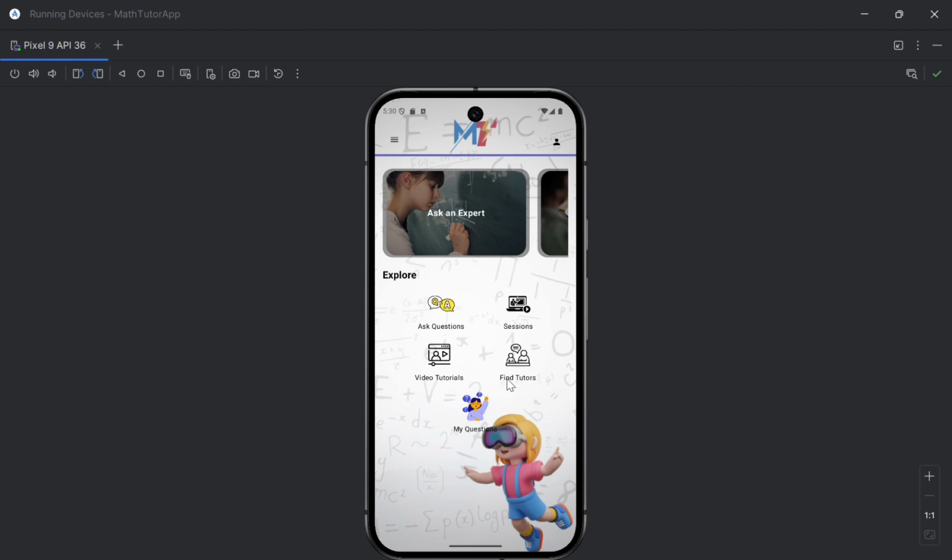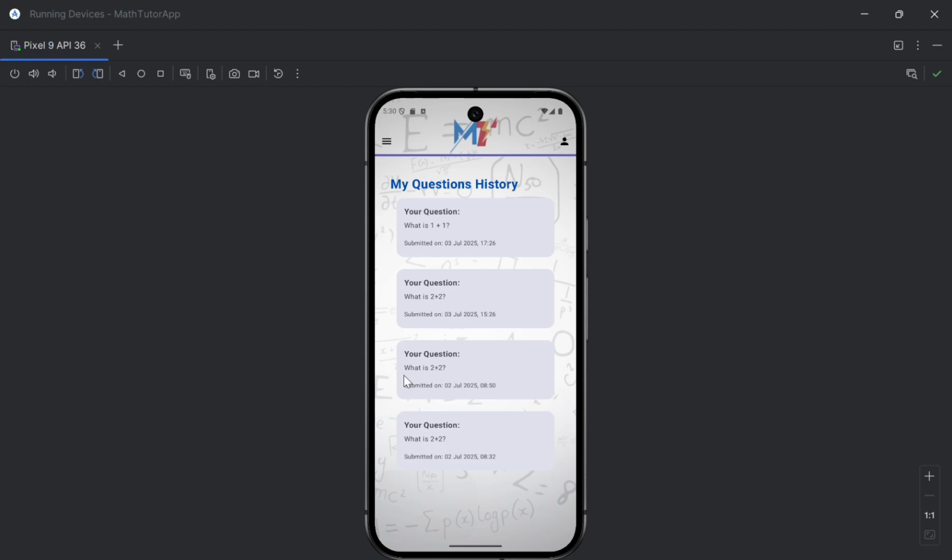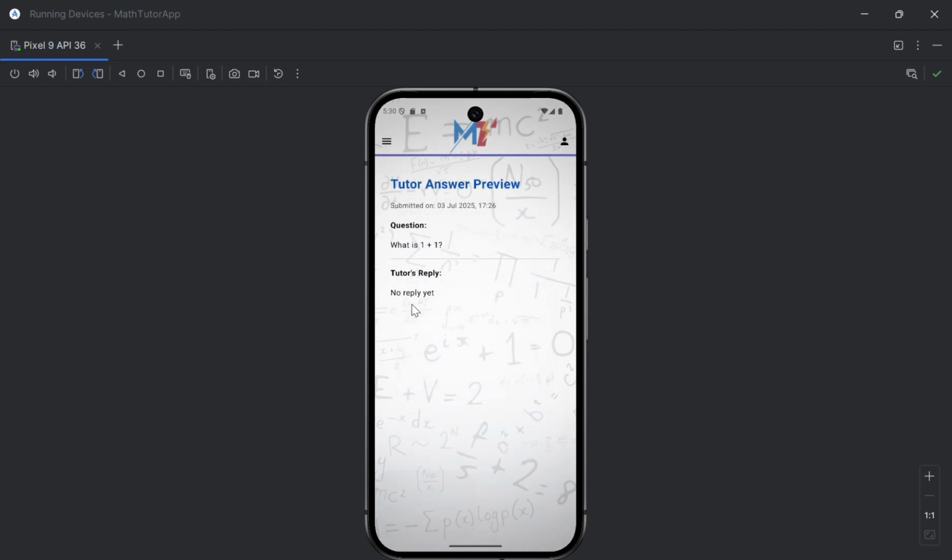Let's take a look at my questions page. The My Question History is where the questions that have been asked by the student will be displayed. It is a history of the questions that have been asked previously. As you can see right here, I've just asked this question just now. So the student can access the answer here if the tutor has replied.